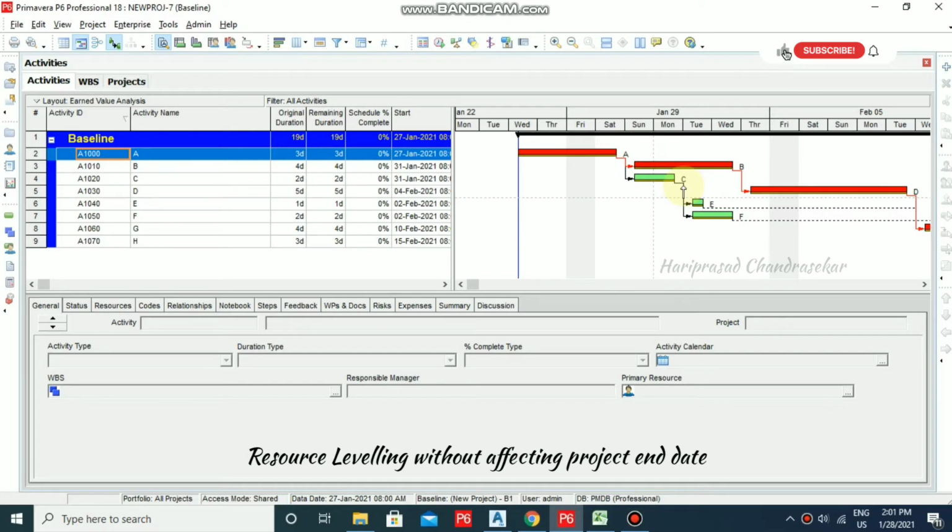So now we will see how to level our resources in our project for any particular activity without affecting the project end date. I am going to consider this project having eight activities and also having different durations. I'm just going to show you the network diagram of this project.